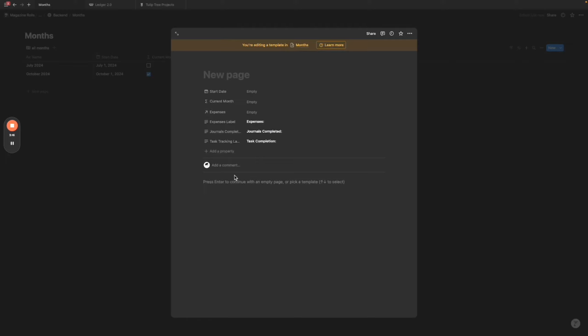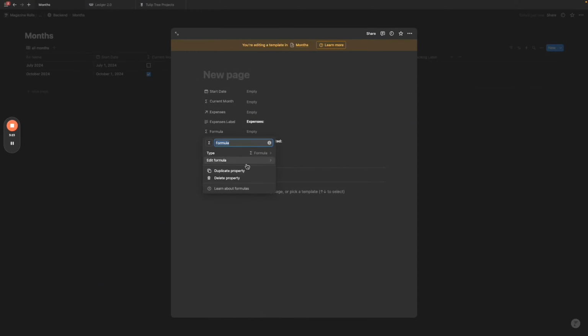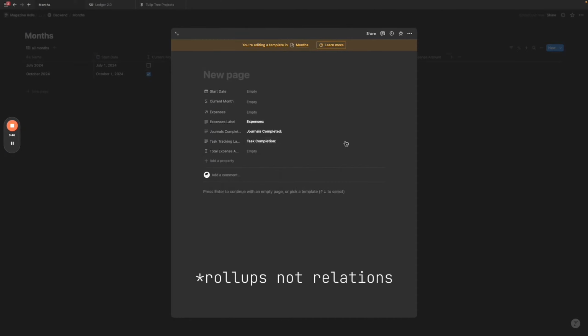So here we have these, right? Next thing I'm going to go ahead and do is create the formula for those expenses. So expenses formula, what can you call that? Doesn't matter. And then maybe I'll call it a label, or let's just call it total expense amount.